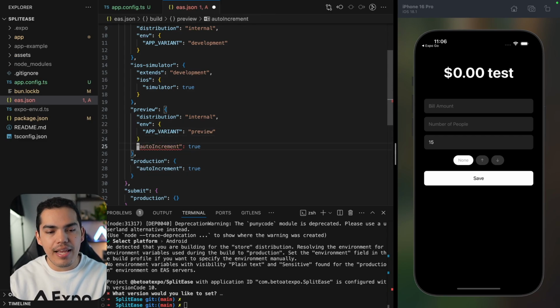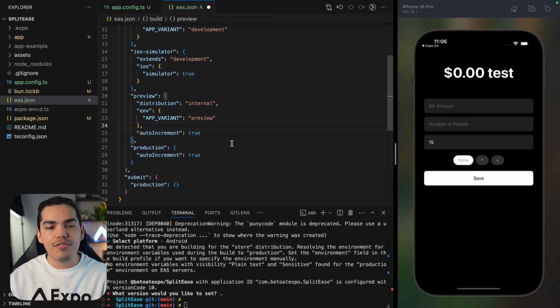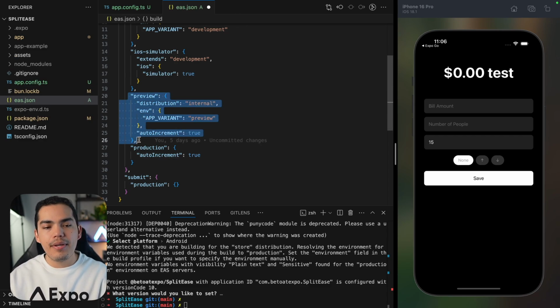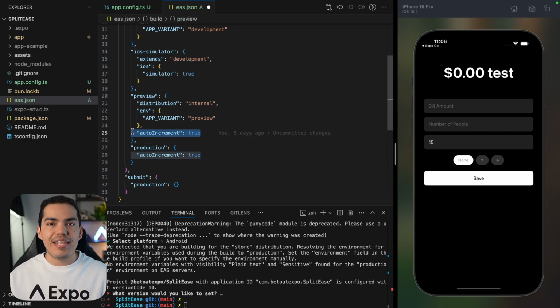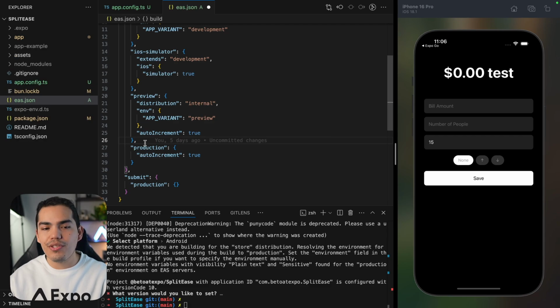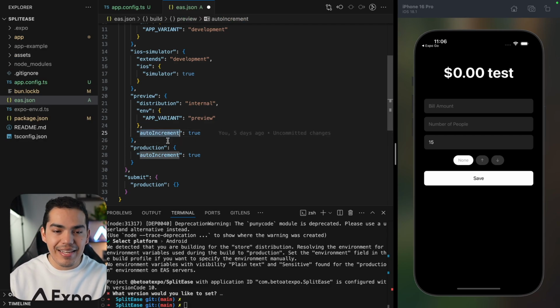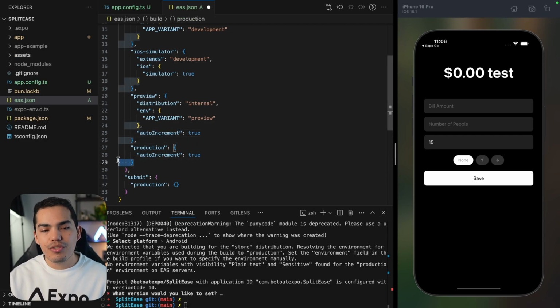Before we finish this chapter, I want to mention as well that you can set the autoIncrement on any profile that you want. So for example, I like to set the autoIncrement in the preview because sometimes I like to send these preview builds to the App Store for internal testing, and we need to increment the build number as well. So it's useful to have it in here. I would say personally I like it, but if you prefer to have it just for production, just leave it in here and you should be good.